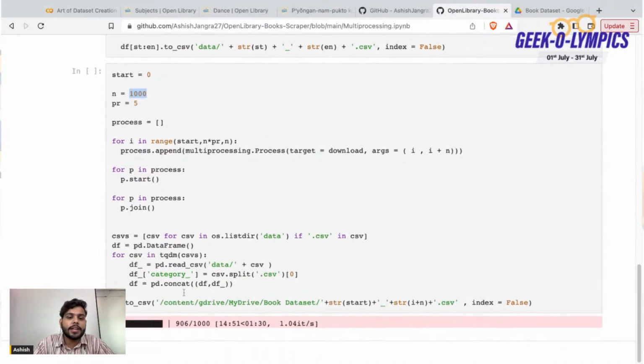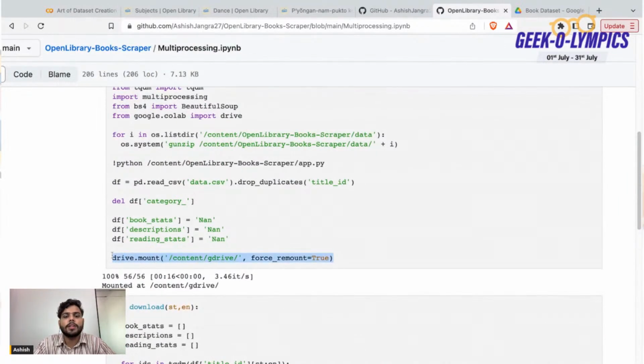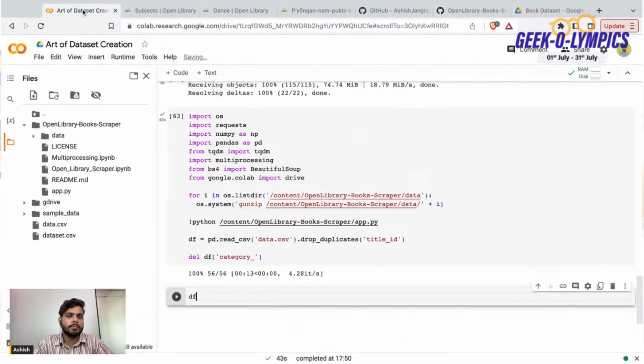And all this data I'm saving to my Google Drive. So that's why there is one piece of code here, which is basically to run the code on Google Drive.